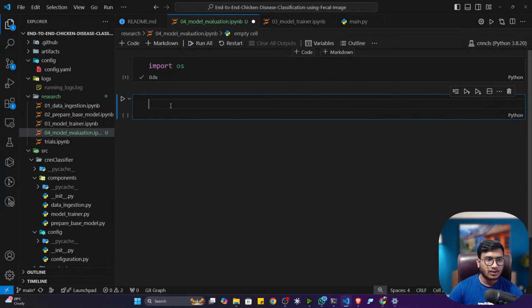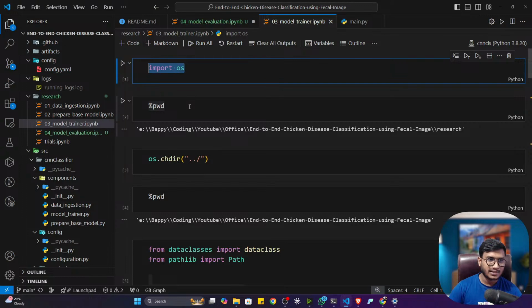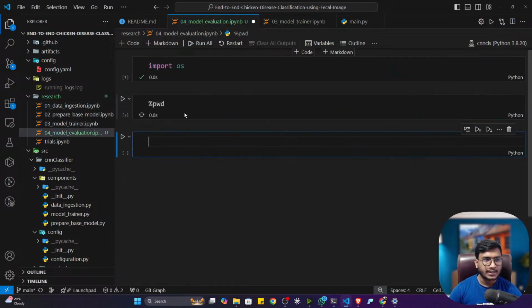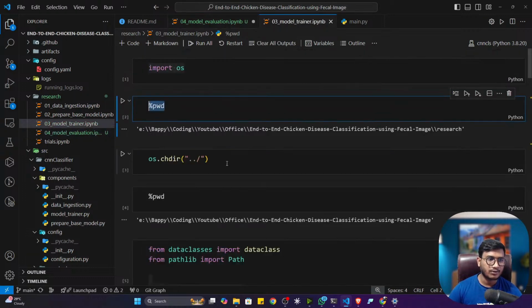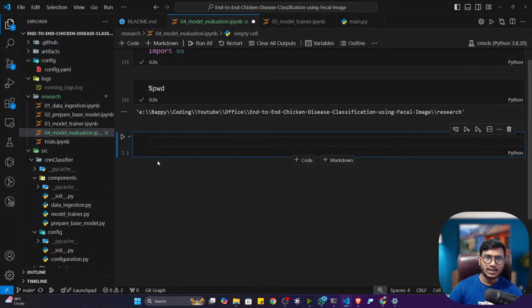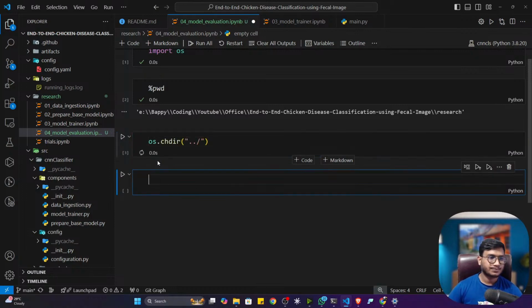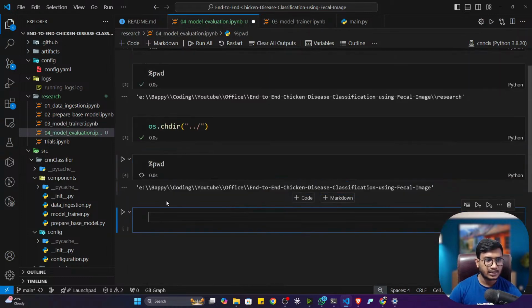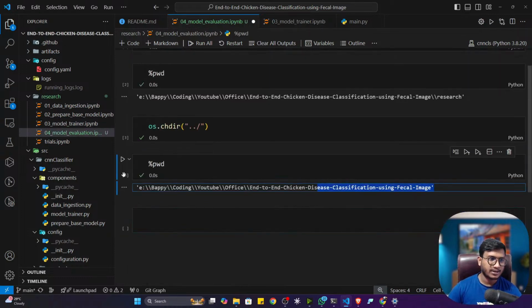See, if you can create one stage, the rest of the stages you can easily create, because you'll be getting the flow. And whenever you are creating end-to-end projects, you only need to understand the flow, how you'll be writing the code. That is what I wanted to show you here. So currently I'm inside my project working directory.